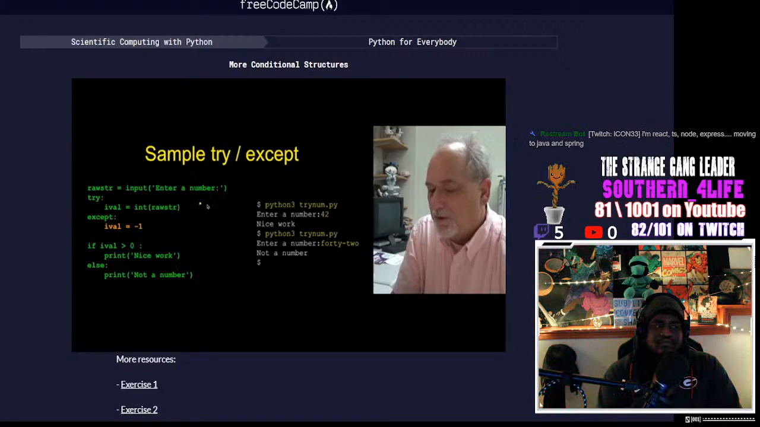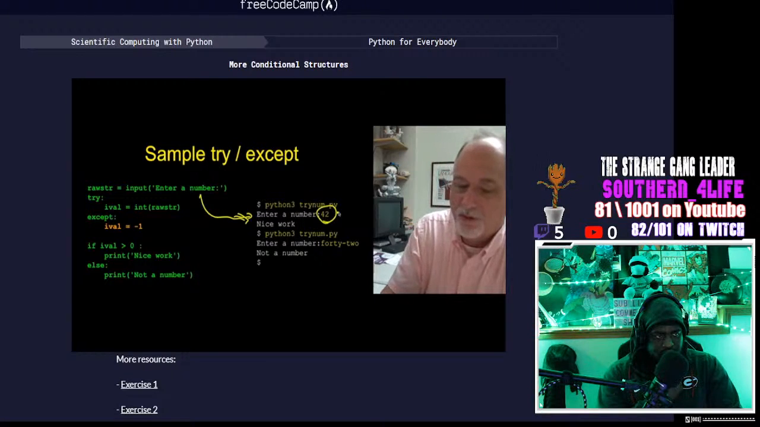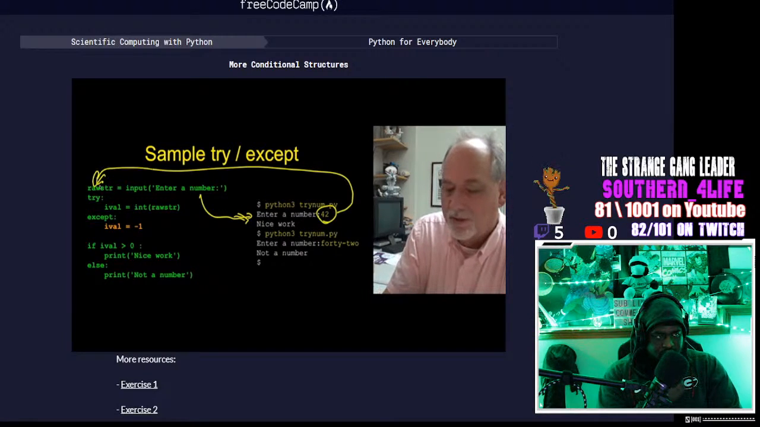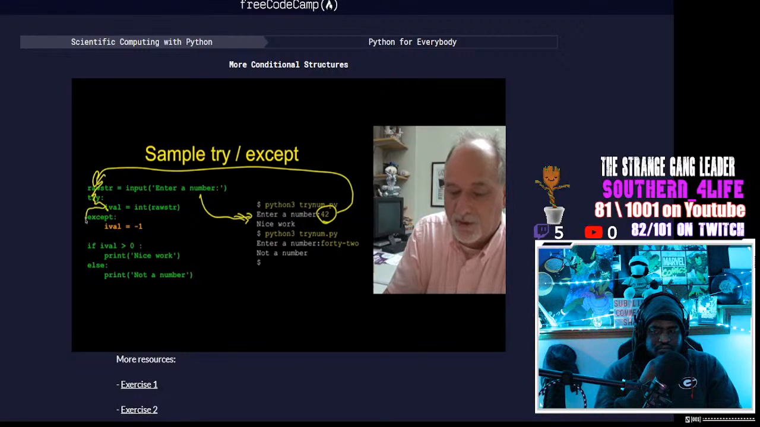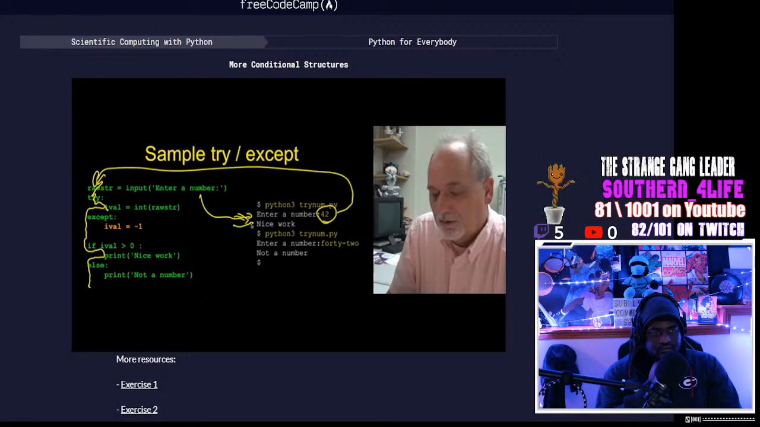So the first time we run this program, out comes enter a number. We type in 42, which is a string. That 42 goes back into rawstr, runs in here. This runs. It's fine. That becomes a 42 number, so we skip the except block, and ival is greater than 0. We print out nice work, and we skip the else. Okay? So it says nice work.